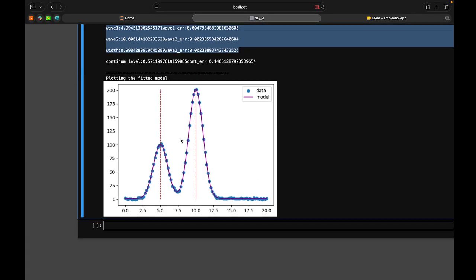So our fit is very accurate, and these are the vertical lines we made. Okay, so now this model is actually ready to use on our actual fits file.